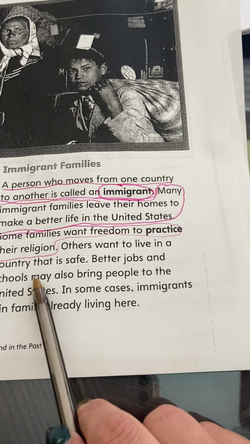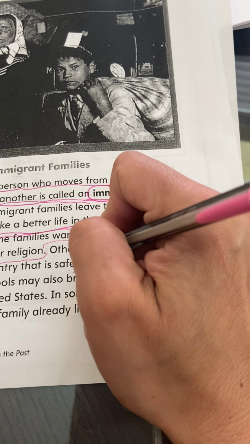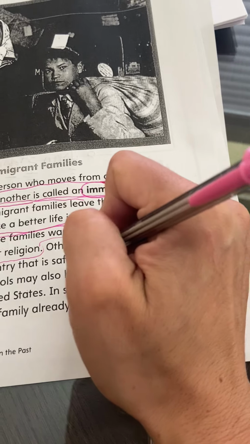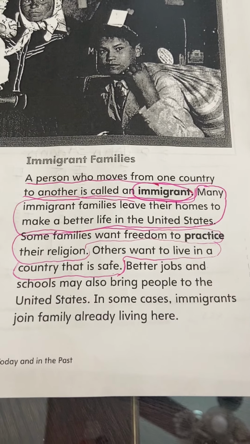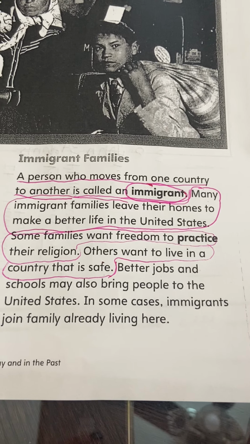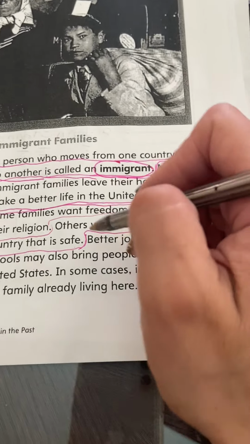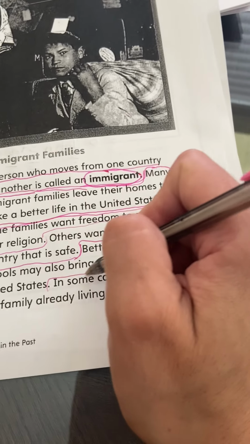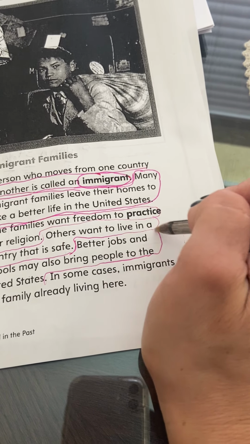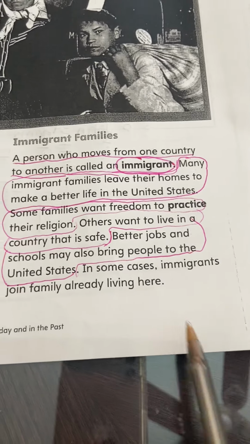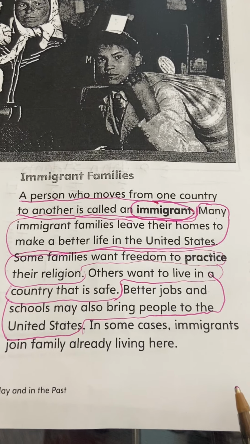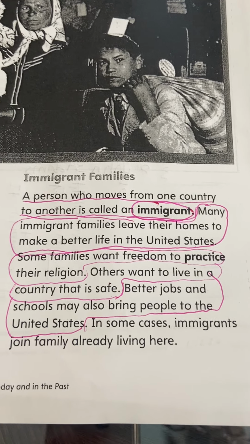Others want to live in a country that is safe. That's another reason. Right there. Better jobs and schools may also bring people to the United States. That's another reason. So there we go. We have several reasons there why some families move to the United States.